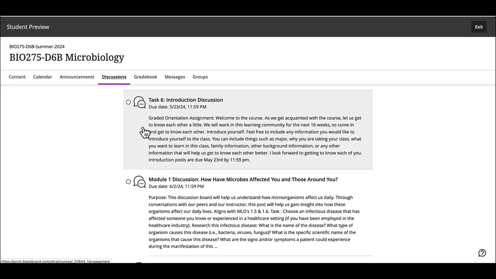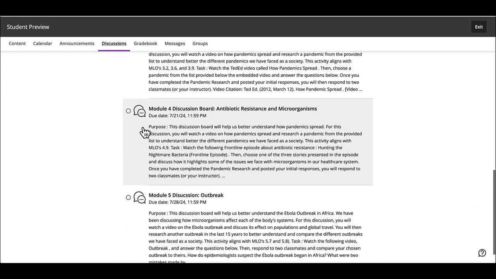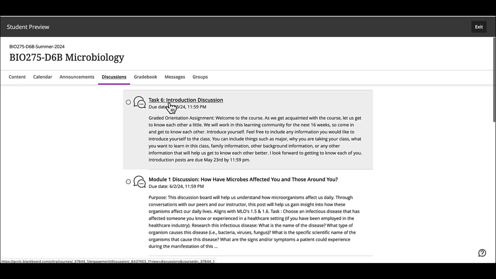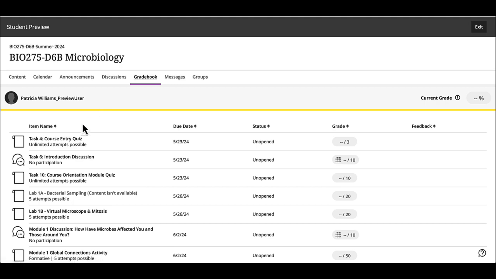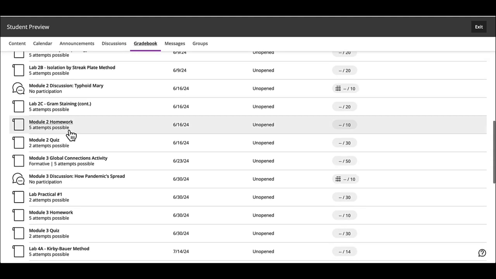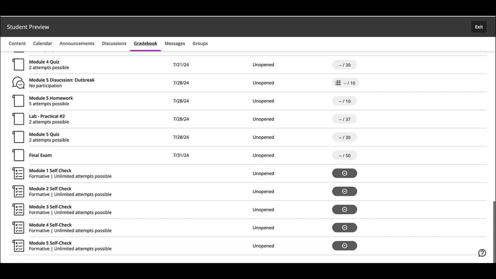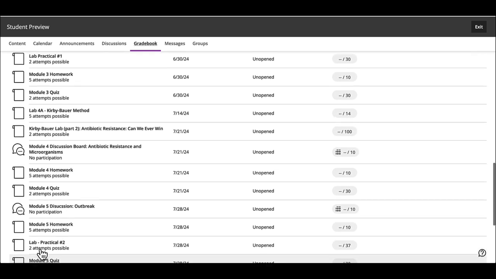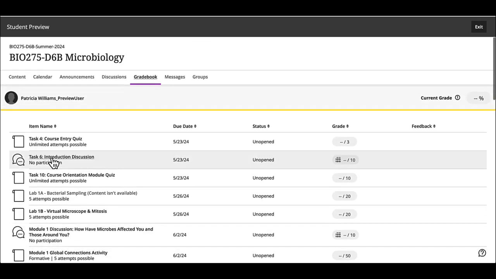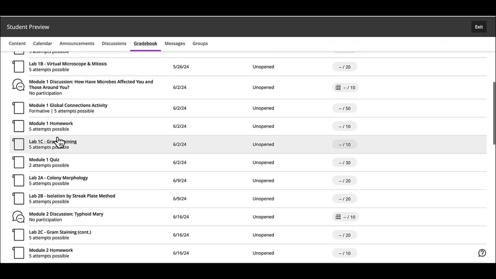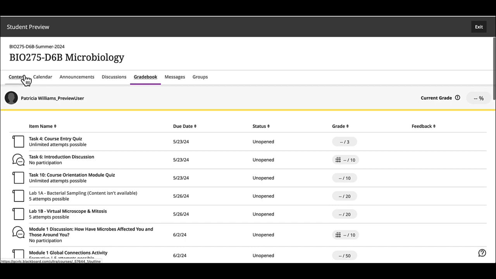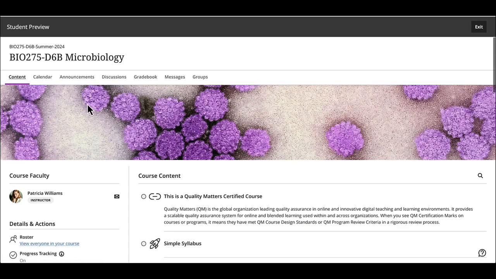And access to our discussion board. There are 5 discussions plus an introduction discussion for a total of 6 discussions. And you'll see the grade book, so you can see what the grade book will look like and the grades for the course. These things down here are just self-checks. They're optional, just to help you understand the material. But you will see that we have a couple of items in each module that will be due. So let's go ahead and dive in and talk about the content of the course.